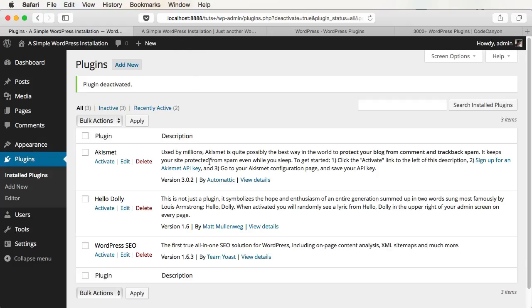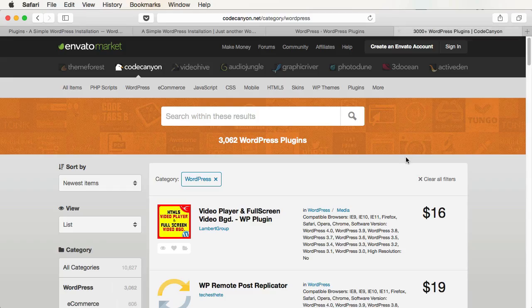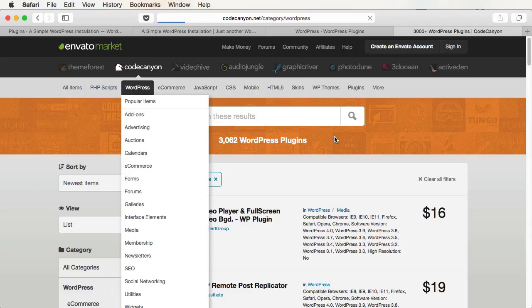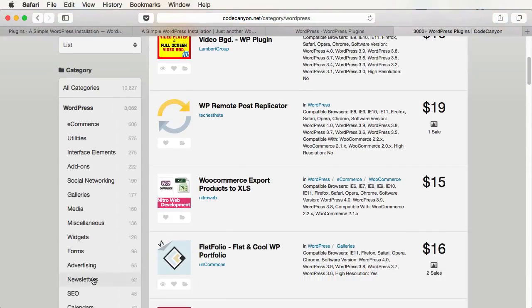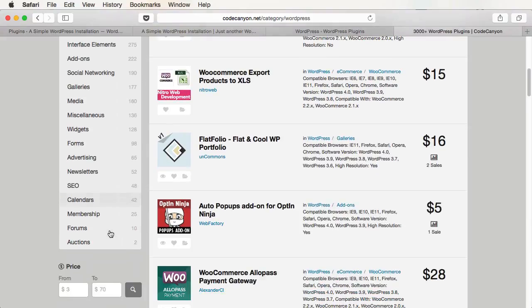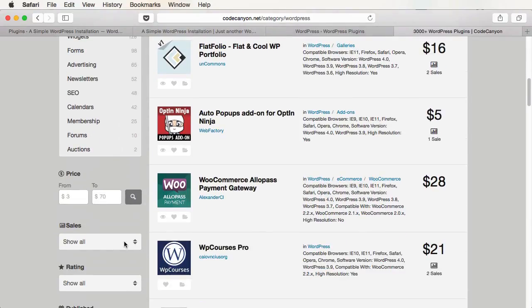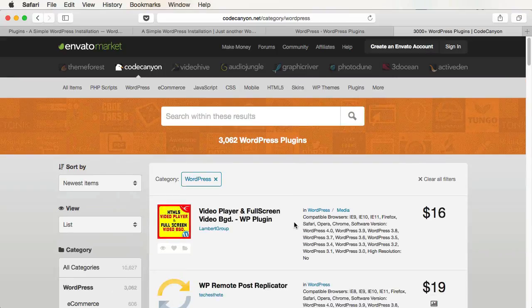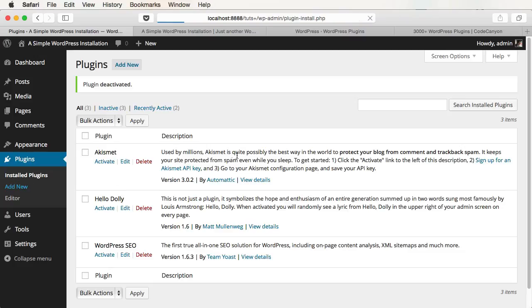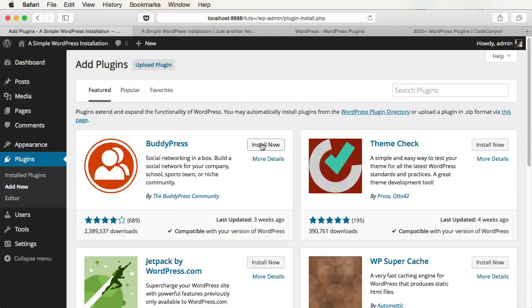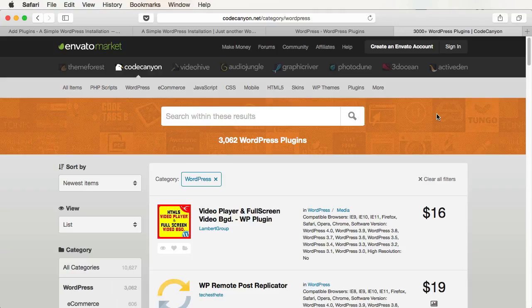Now, another great source of WordPress plugins is CodeCanyon. So if you go to codecanyon.net, you go to the WordPress category, you will find a list of paid plugins that will do pretty much everything you need, from e-commerce to contact forms to SEO. You have all of these categories here, and you can filter by price, by sales, by rating, and you can find the plugin that you want. So it depends on what you need. You can either search for a plugin here in the plugin directory, or you can search one on codecanyon.net.